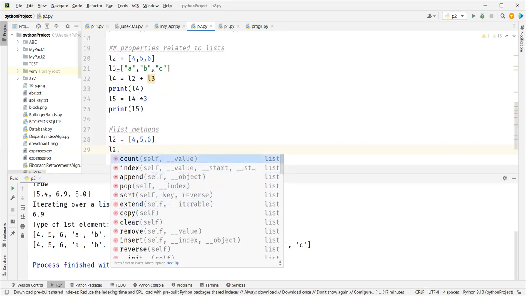Count value will tell you how many values are getting repeated in that. Then index, very similar to string. Count and index we have in string also, and they do exactly the same work. Index also has the value and start and stop. So you give the value and you give start and stop. It will tell you within that start and stop how many times it is repeating.